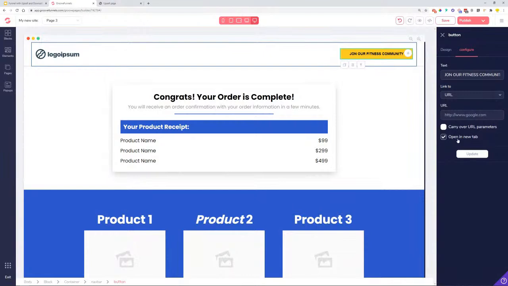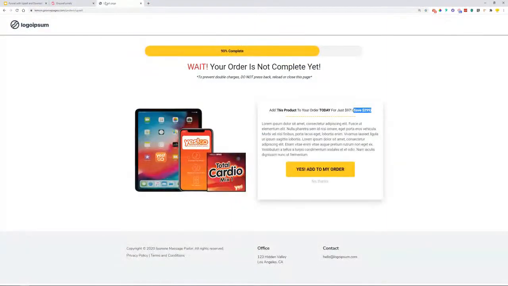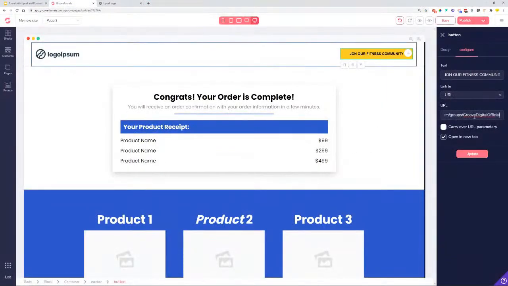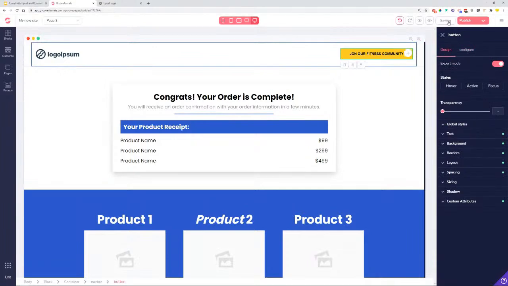So I want it to be open in a new tab. Let's just type in something here for now. Let's just use the Groove Digital Facebook group link like that. There we go. And then open in a new tab, update. Perfect. So I want to save it, and now we can style the rest of the page.